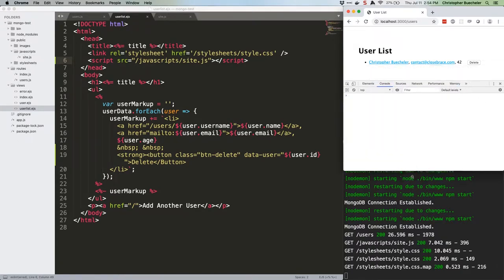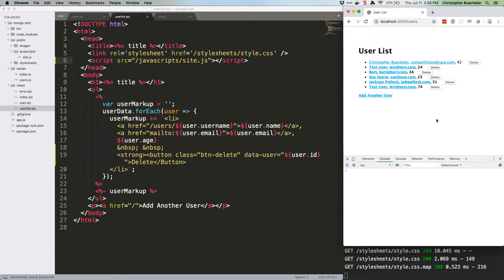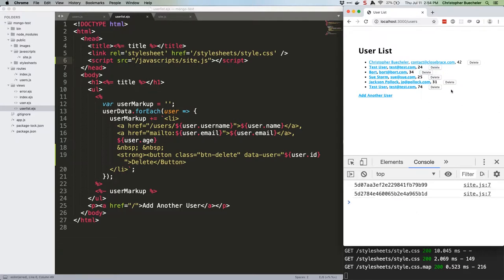Let's embiggen this a bit. There we go. And go ahead and click on something. You'll see that we're catching clicks and logging the user's ID. That's great, but it's not going to get the job done.